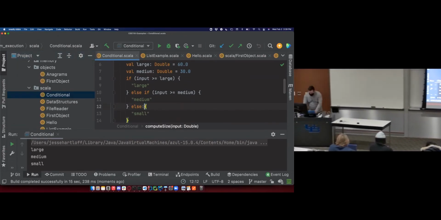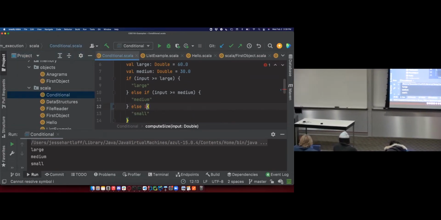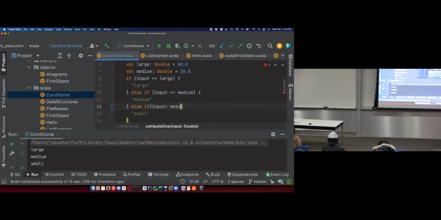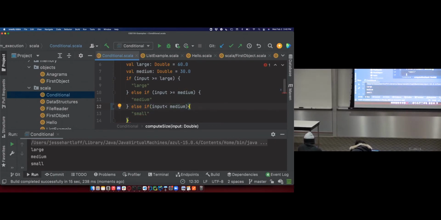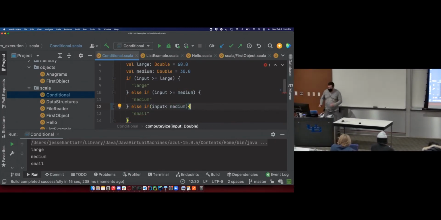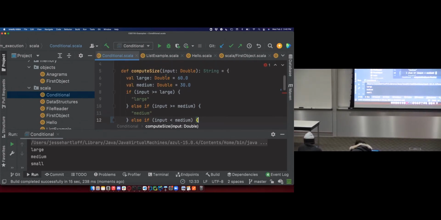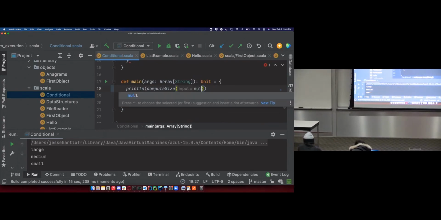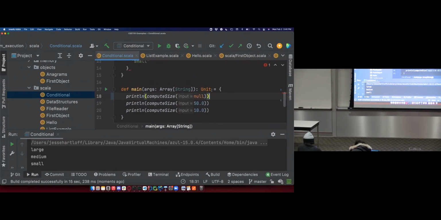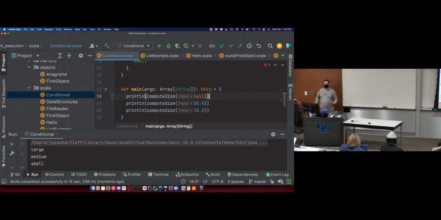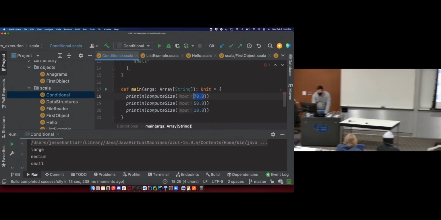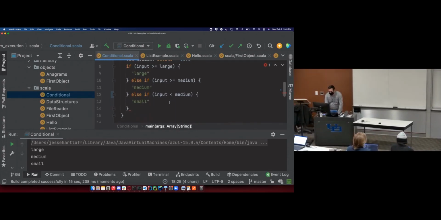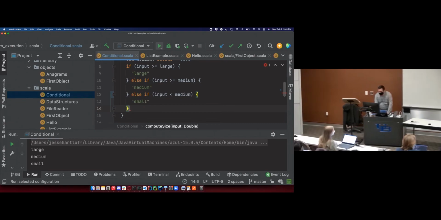First, if I do else if input less than medium. Now we all know that one of these is going to be executed in most cases. The exception would be if input was null, which is part of why Scala should yell at us. With null, none of those conditions would be true and we'd be in trouble. But if you do give it a valid double, it's always going to return a string, but we're going to get this error. Let me run it.